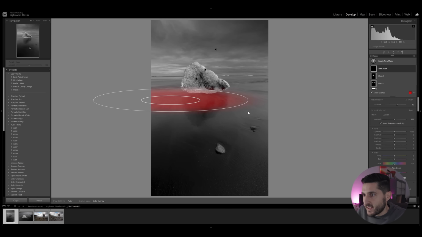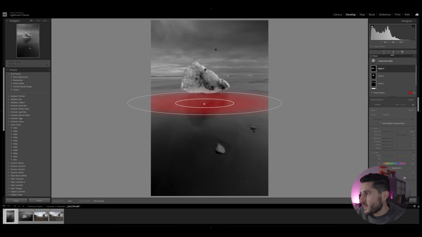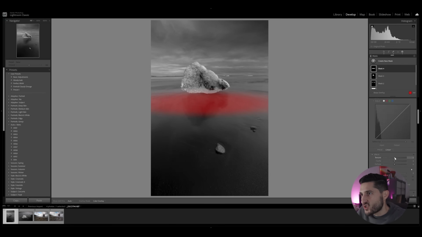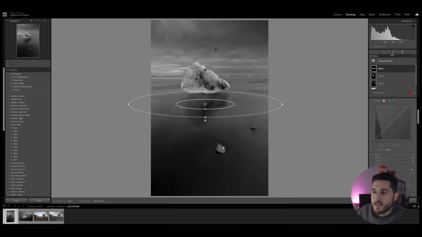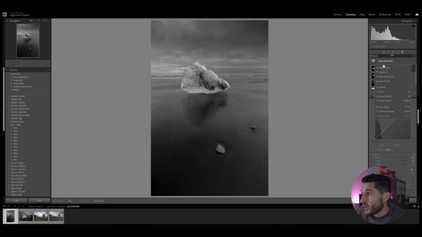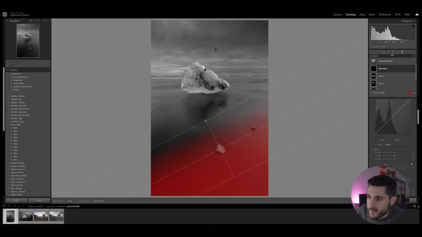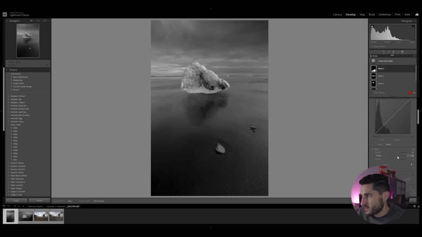A radial gradient in front of the ice right here, and I'm going to increase texture and clarity because I can see that there are these waves right here which will create a very nice texture. I can also see that there's some nice texture in the sand itself in the foreground, and I would like to make that texture pop out a bit as well. So I'm going to create a new mask. I'm going to put a radial gradient which comes from the bottom right corner upwards towards my subject, and I'm going to increase texture and clarity, and I'm going to reduce shadows by a bit and increase the whites.